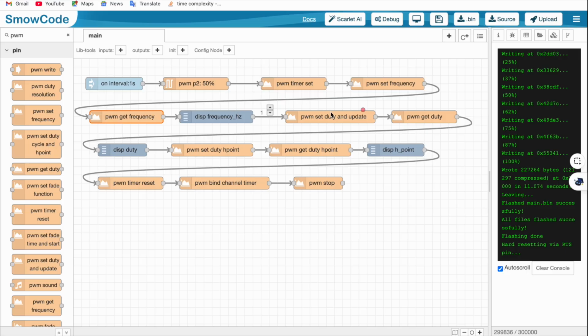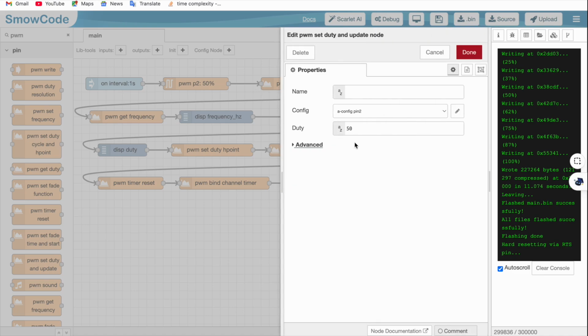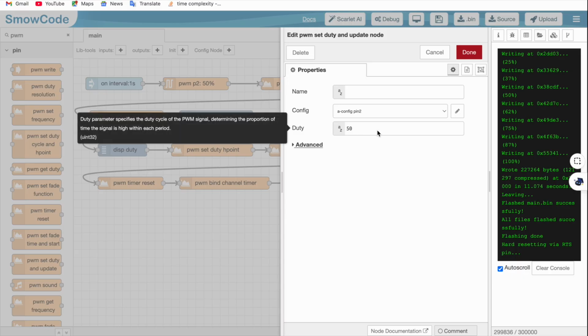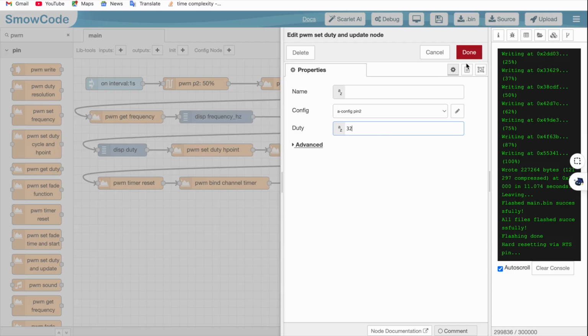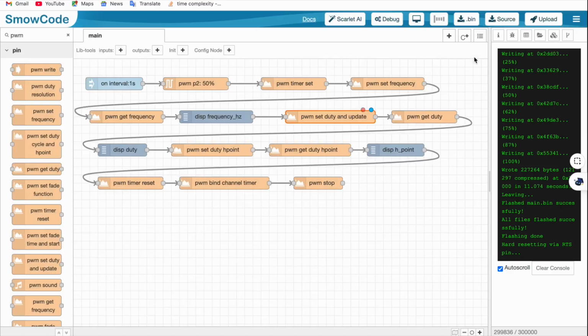The next is the PWM Set Duty and Update. So this is also a node which allows you to change the duty which was initially set. We set it to 50% initially, and this allows you to change and update it. So currently it's updating to 50 again. You may choose to change it. I'm going to change it to, let's say, 32. Once again, the config pins would remain the same. The get duty just retrieves the current duty cycle, so it should retrieve 32 and display the duty right here.